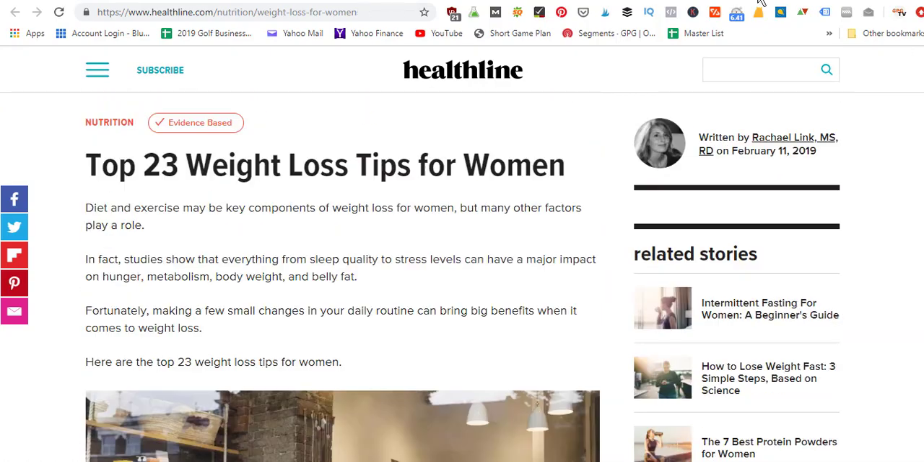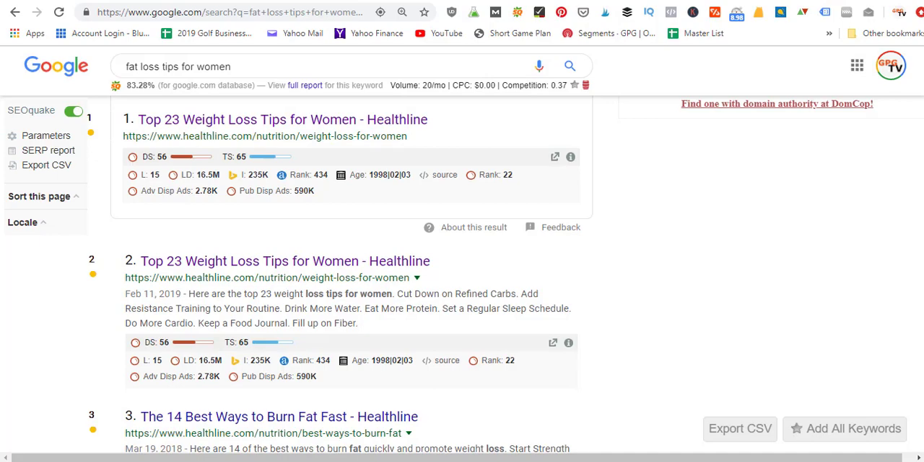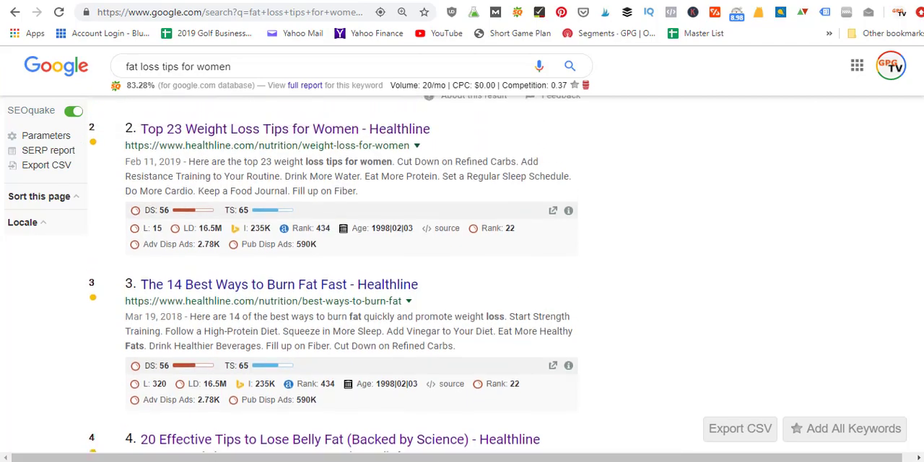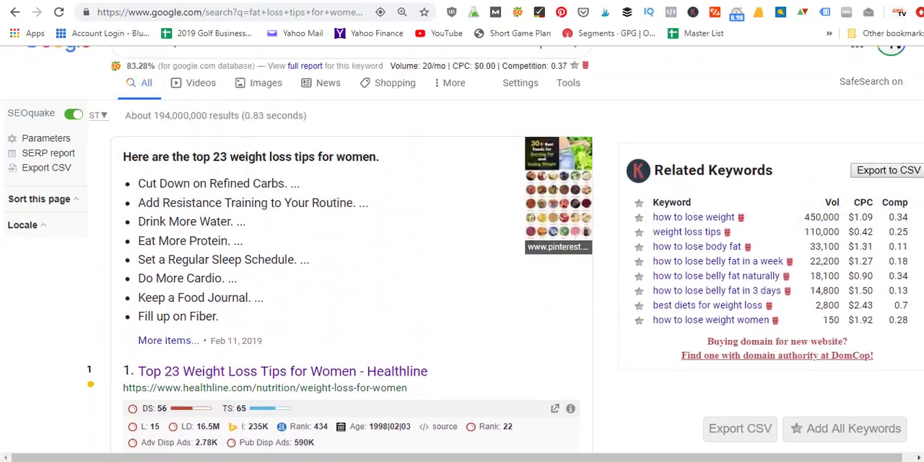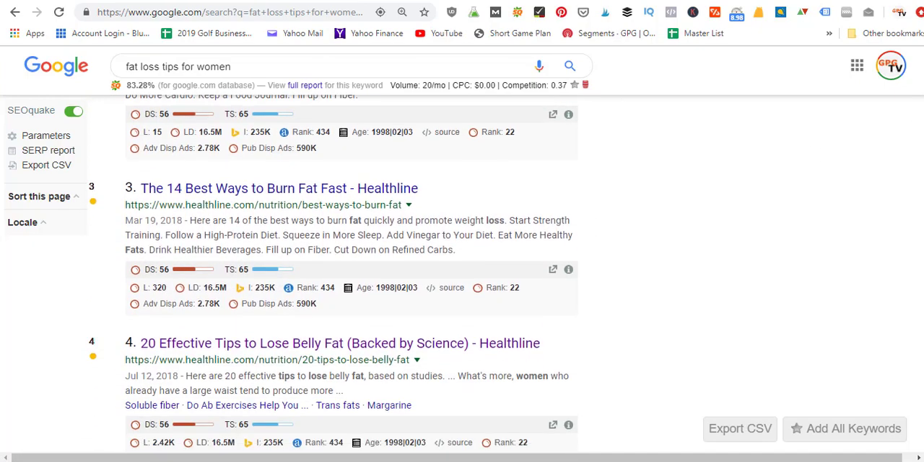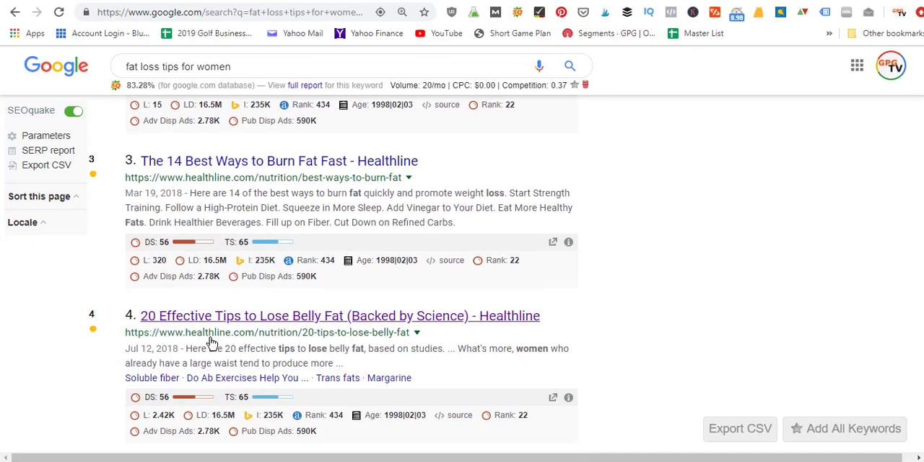So what you can do is just scroll down to the next article. Here's another one: 14 best ways to burn fat, 20 effective tips to lose belly fat. You can read both these articles. They're also from Healthline, so they pretty much are dominating the top couple of spots here. They've got the number 1 spot, number 2, number 3, number 4. So Healthline is winning. I would take note that this is a website that's probably doing well in Google search.